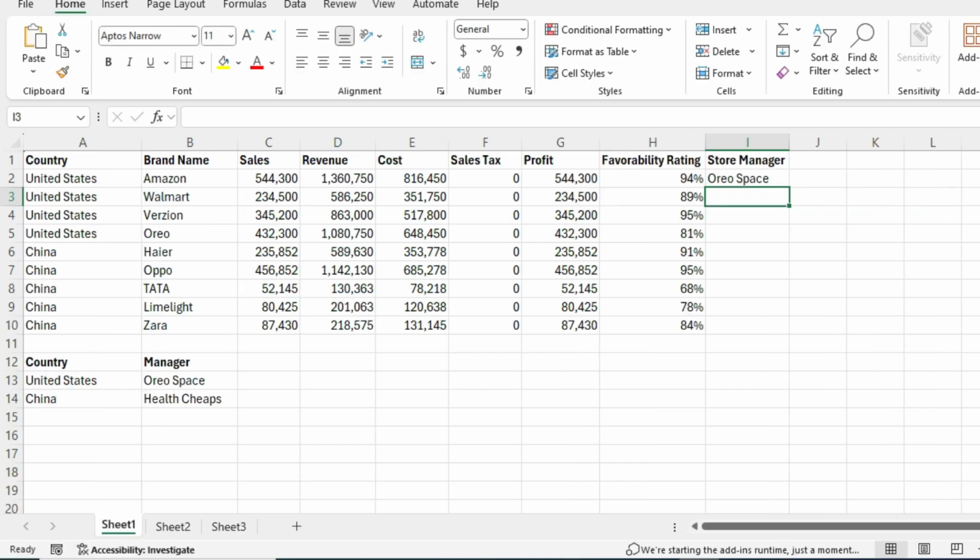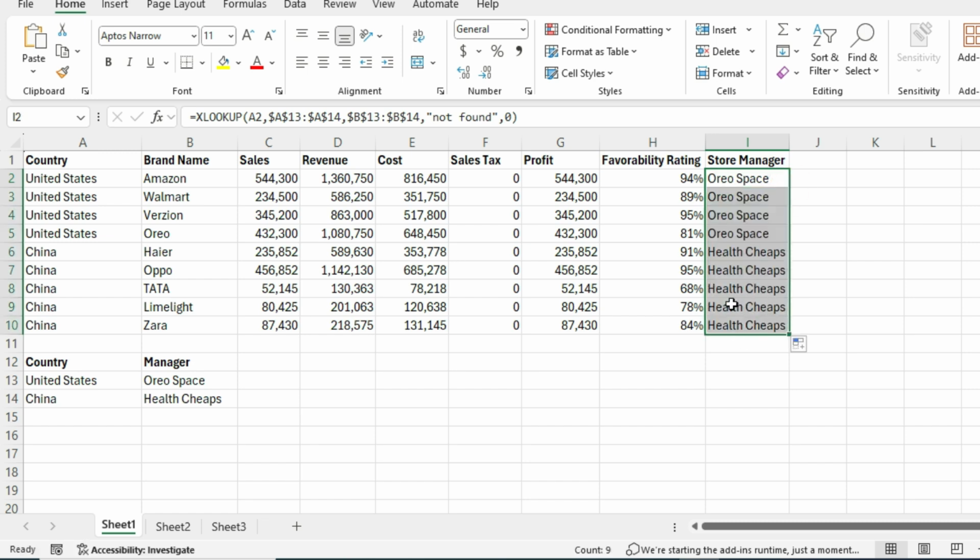And here you see that it pulls in Oreo space because he's the store manager for the United States. If I copy this down now, you see that for China, it correctly pulls in Health Chips as the manager. You can use XLOOKUP for all sorts of neat scenarios. This is just a quick example of how you can use it.